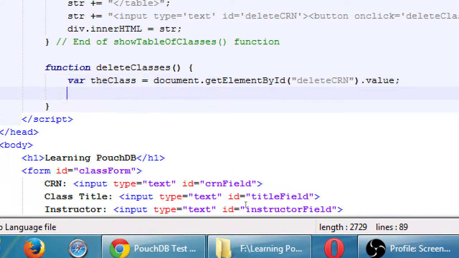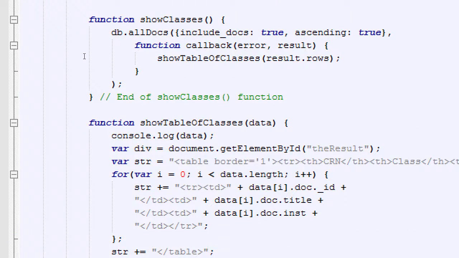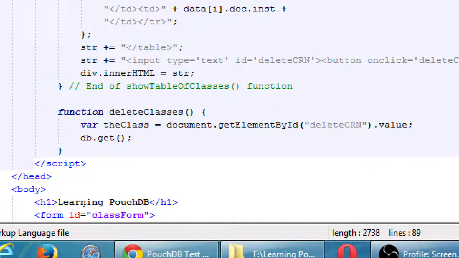Okay, so the way this will work is on the next line, we use a pouchDB construct here to access a particular record in question, and then we can remove it. So db.get, and that's got open and close parentheses, semicolon. This works in two ways. One is, let's get a particular record in question from the database. Previously, we got everything using db.alldocs. Up over here somewhere. db.alldocs. This is, give me all the documents in the database. This is to get one particular one. We're going to access one particular document, one particular class in the database. Then we can do something with it.